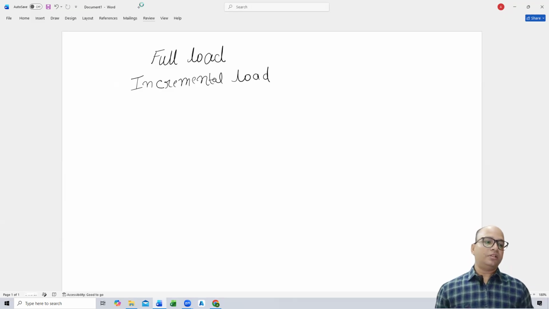So full load is to load the whole data. Incremental is only updated data, only new data. Then we will see about the staging.